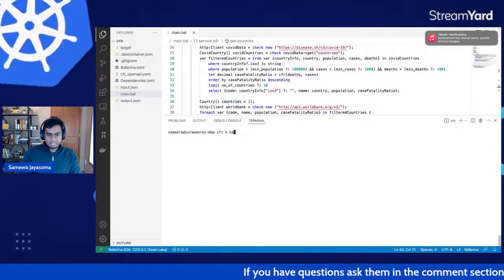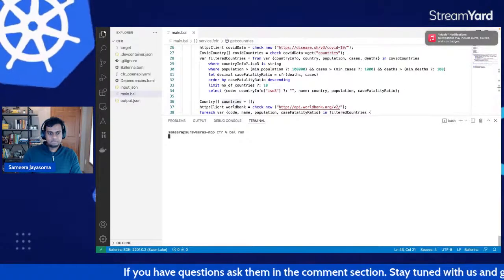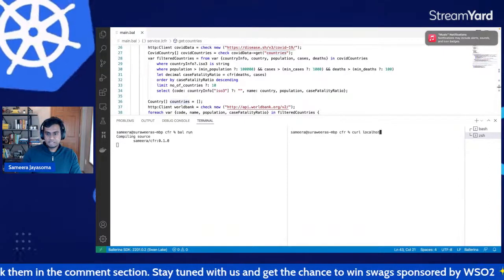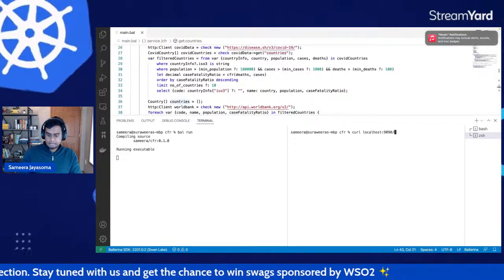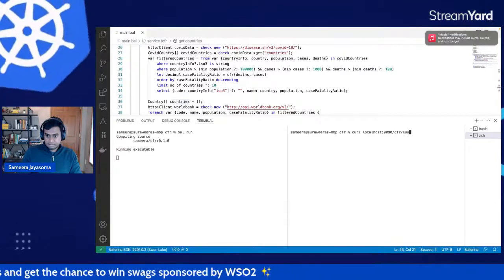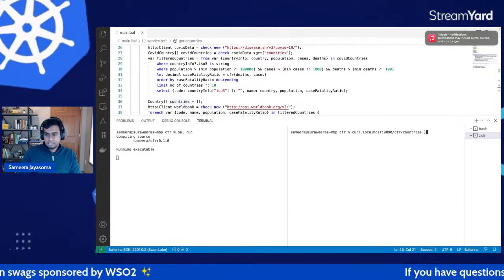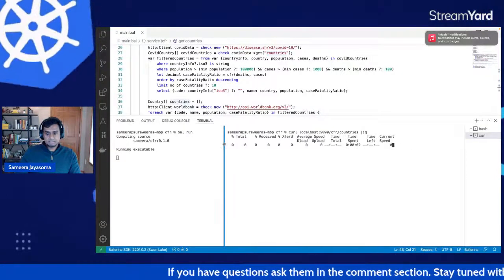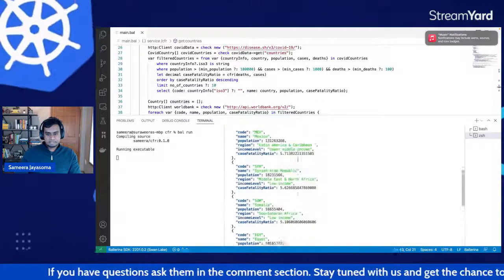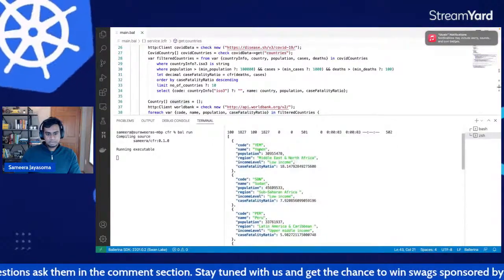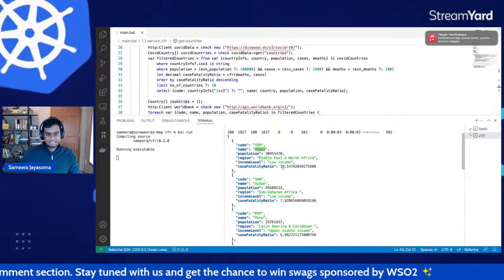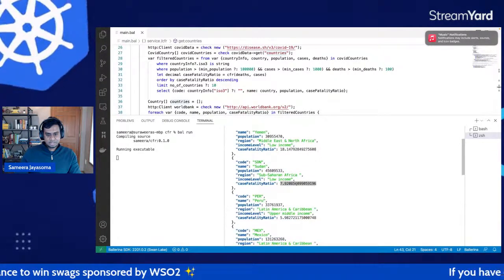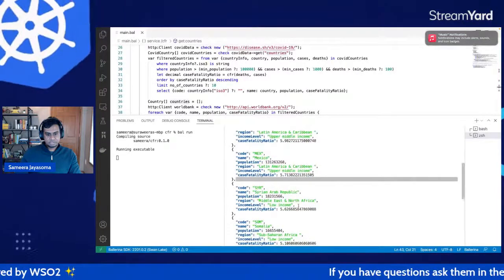I think we can first run this locally. I'll use run. In another tab, I'll prepare a curl for CFR countries. Should work, I think. So I should get a list of 10 countries here with the highest case fatality ratio. Yemen is on top with the highest CFR, and then Sudan, Peru, Mexico, like that.